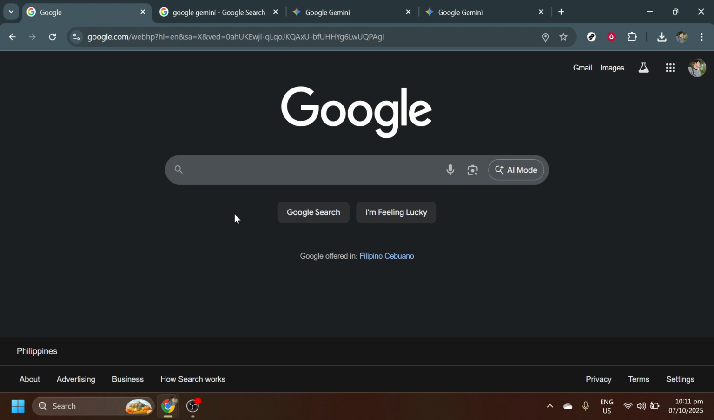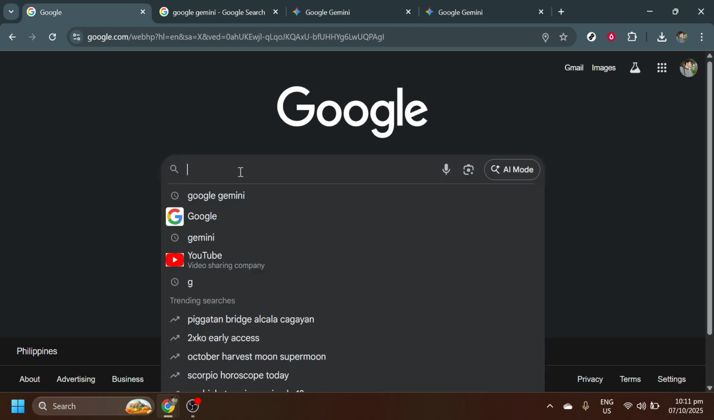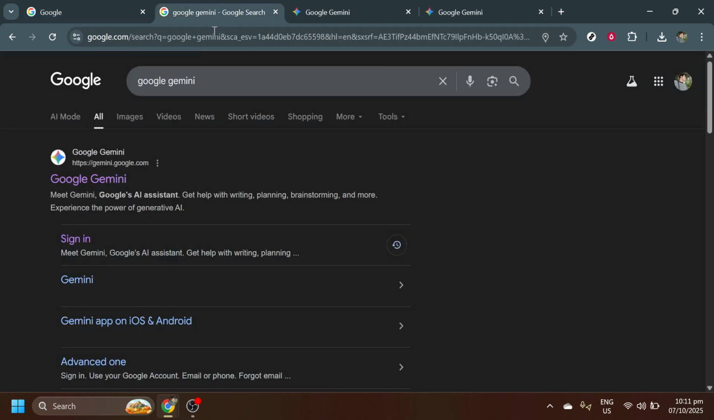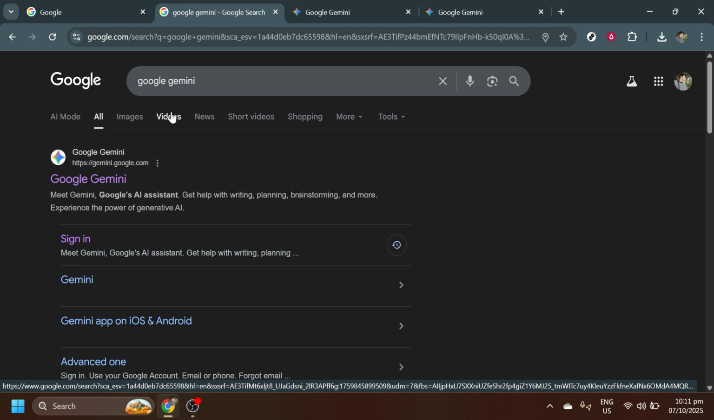First up, open your preferred web browser and head over to Google. Once you're there, you'll want to type Google Gemini into the search bar. This will help us find the platform we'll be working with today. Google Gemini is the tool that allows us to creatively generate those lifelike figurine images, so it's important to make sure you're on the right path from the start.